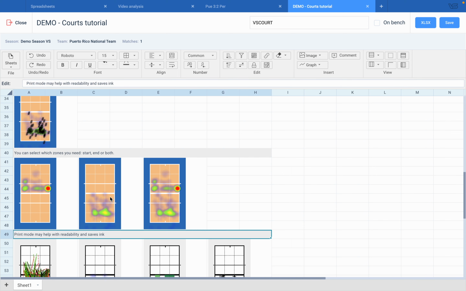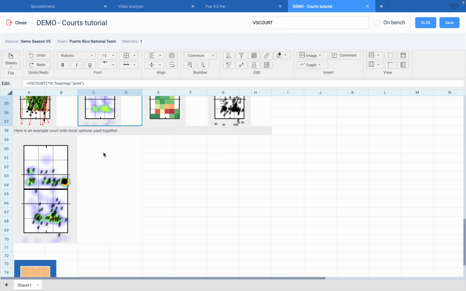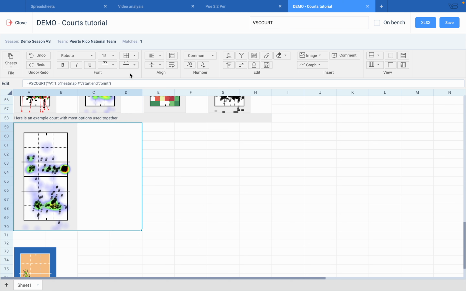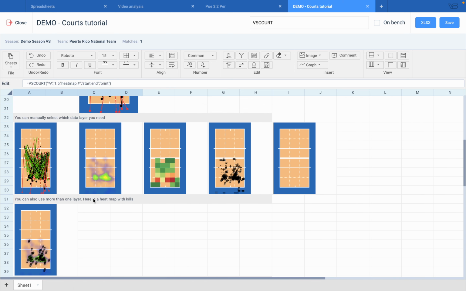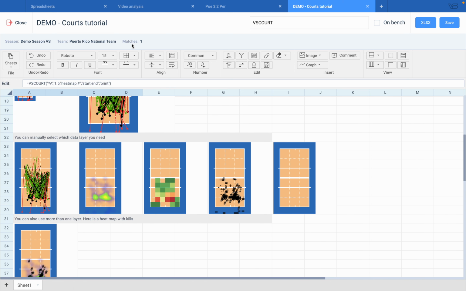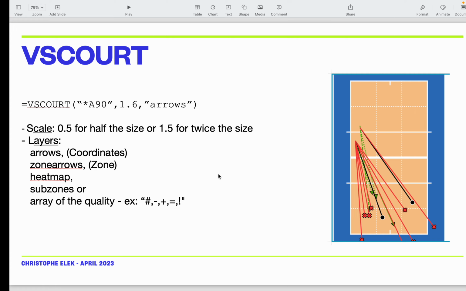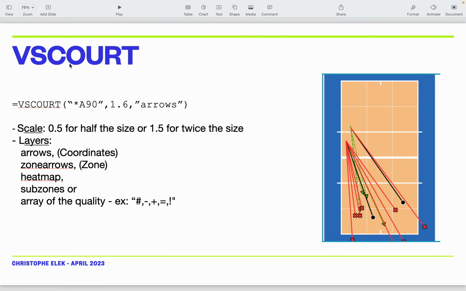That's what you can actually get from that spreadsheet, which shows you the information here. There's a start and an end and a print for the heat map, right? So I want a heat map. I want to start and the end. Maybe the arrows there is just the end. We'll have to change that. But anyway, that's one of the demos and tutorials that you can get there. So that's what the VSCOURT is.